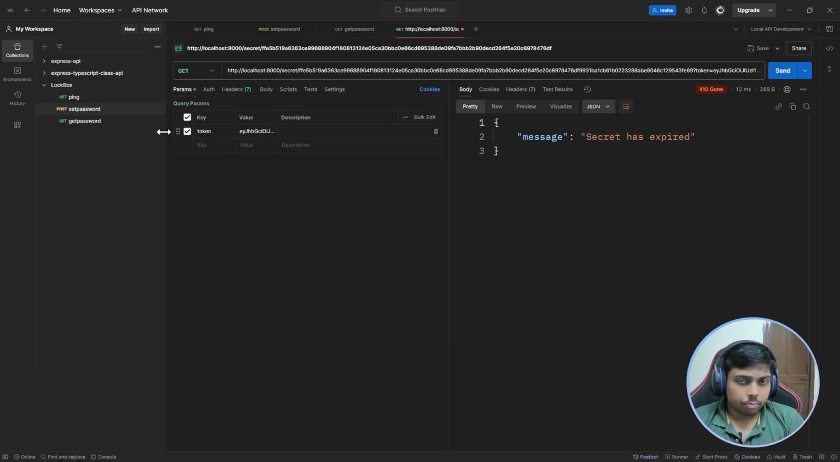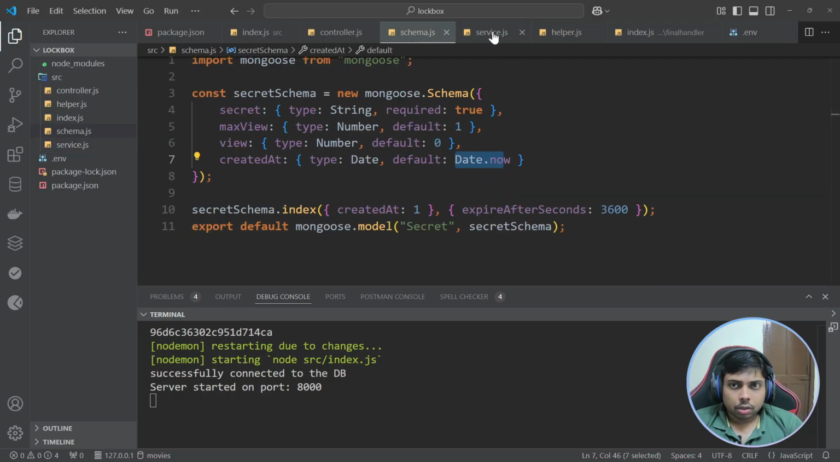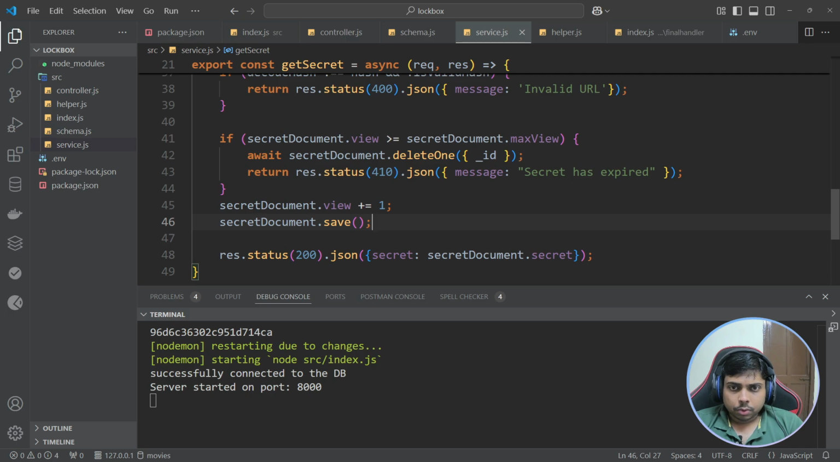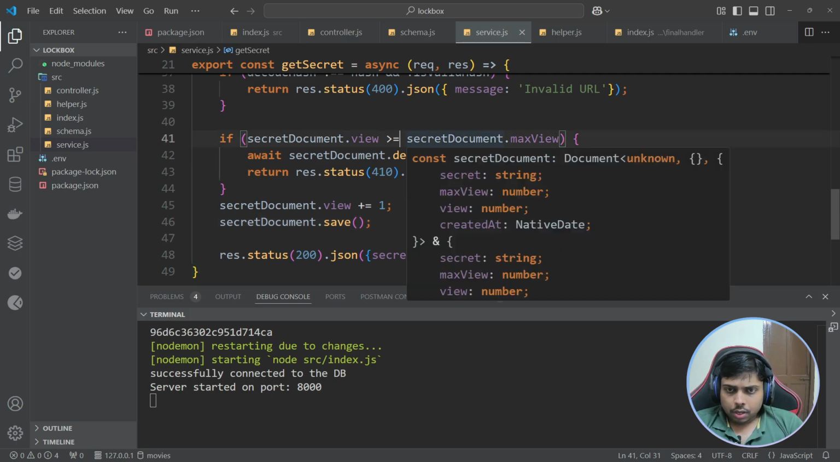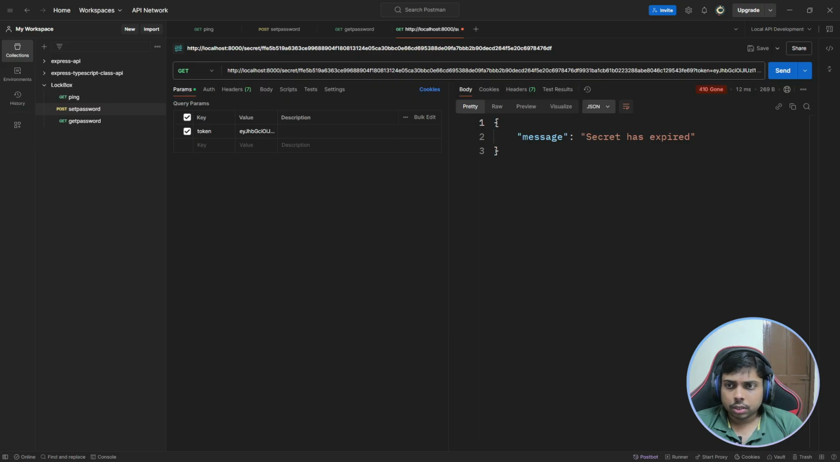So it should give me one more time, but it is giving only once. So let us check that logic also, why it is failing. If you see the schema, it is view, so it should be only greater than, not greater than or equal to. So only when your view counter is more than max views, then only we will delete this one. So let us test this logic.